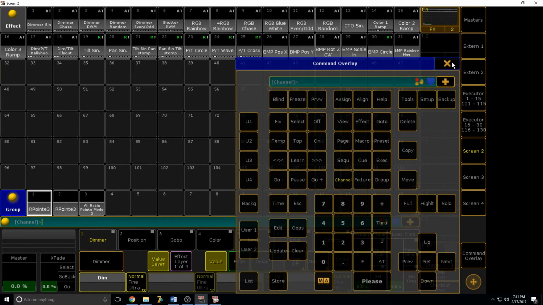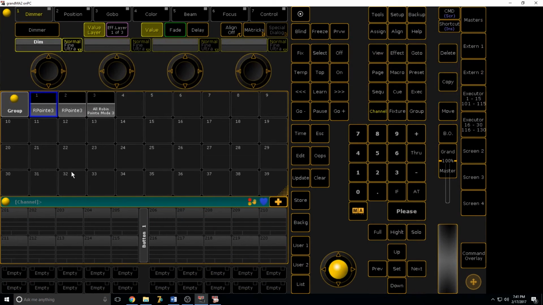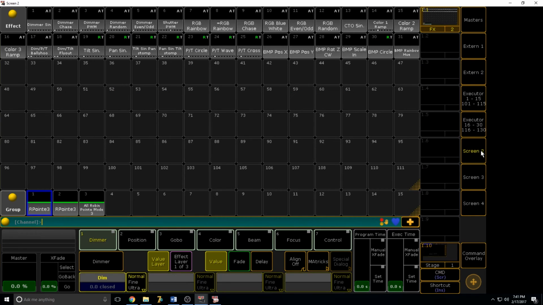So now that we've covered how to import effects, we're going to cover how to actually create effects, which is what you're going to want to do. So I'm just going to create two effects: a circle symmetrical effect and a dimmer effect. Let's start with the circle symmetrical effect.